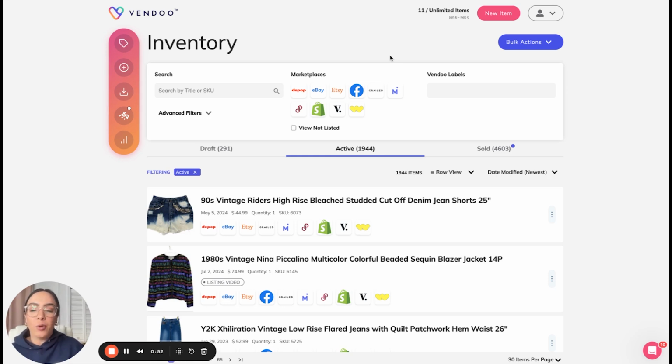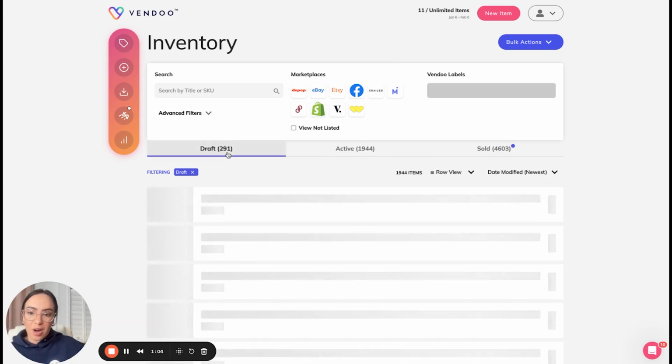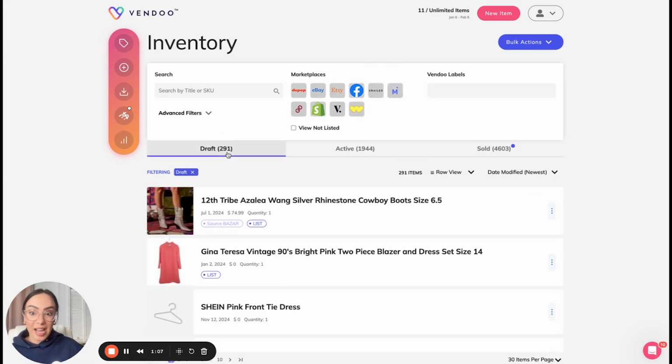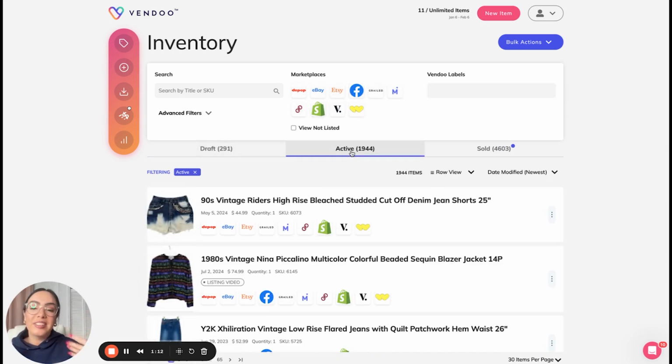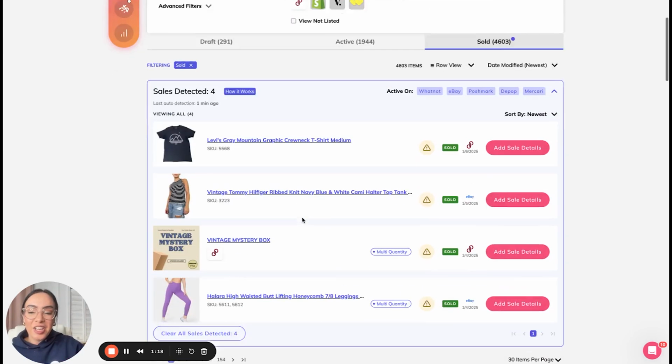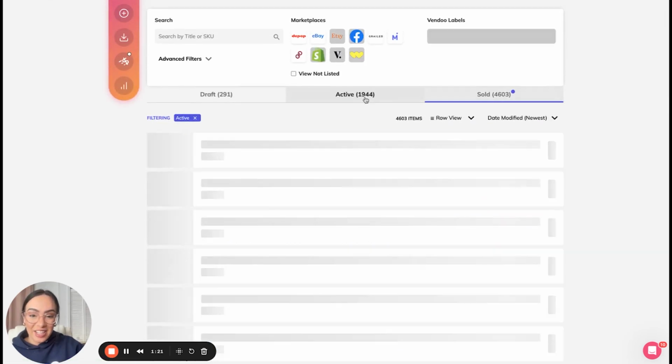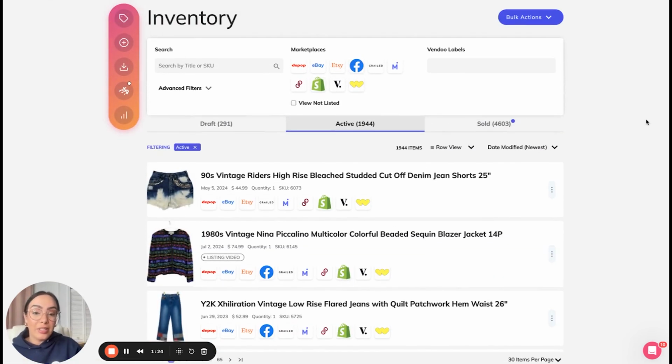Vendoo stores all of your unlisted, draft, listed, active, and sold items forever with all of the information that you need about them. You'll see you can access your drafts or unlisted inventory right here in the draft tab. Then once you list your items, they of course become actively listed and you can see them here. Then when your items have sold or when Vendoo has detected your sales, you can see all of those items here. Vendoo keeps all of the information, images, details, dates, and numbers that you need about all of your items forever. Let's take a deeper look at the inventory screen.